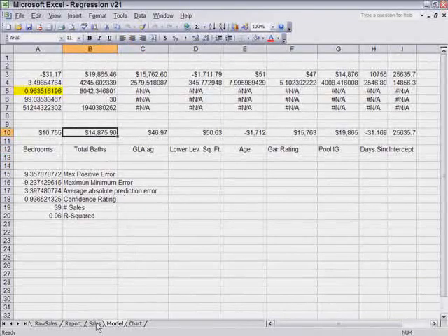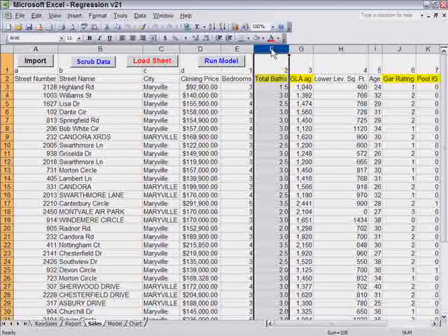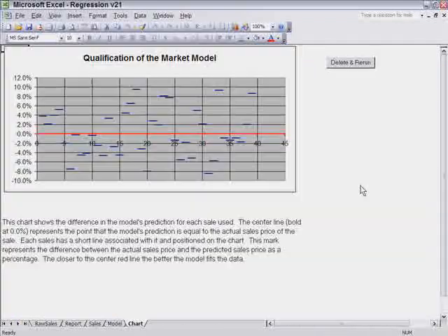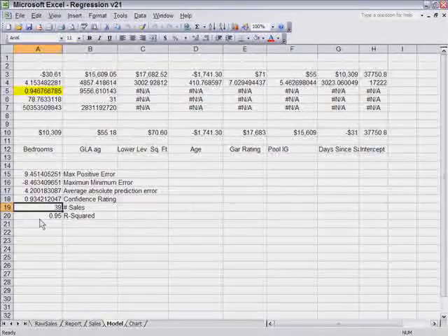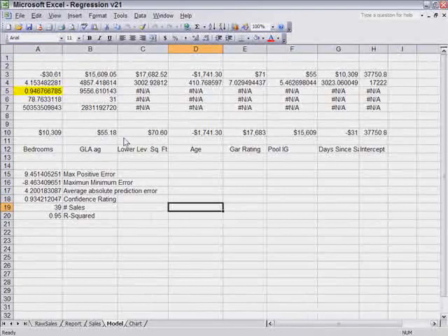Let's make one more modification and get rid of the number of bathrooms and total baths. Edit, delete, and let's run the model. Let's see if we can wind up now. We're still pretty decent on our plus and minuses, and we've still got 39 sales. That's good. 95 R squared is good. 93 is pretty good on the confidence rating. So let's just use this model, what it gives us.